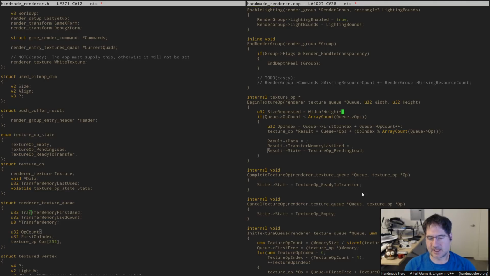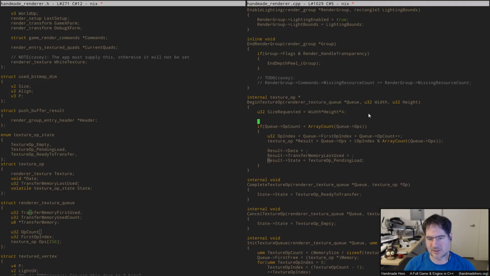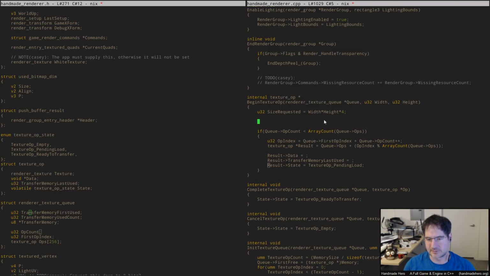It's the width times the height times the pixel density, right? So when you do begin texture op, we're going to ask for this. We will maybe ask for more than that later when we need to start transferring bitmaps, so this could get more complicated. So we want to boil it down to a size requested because we want to be able to change this later. We're going to look at the size requested.